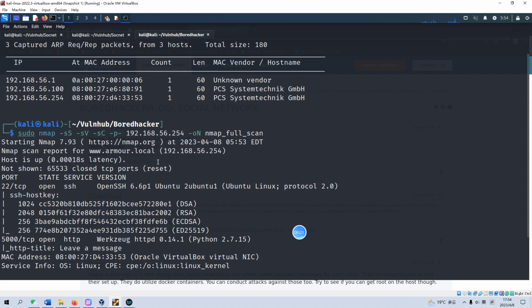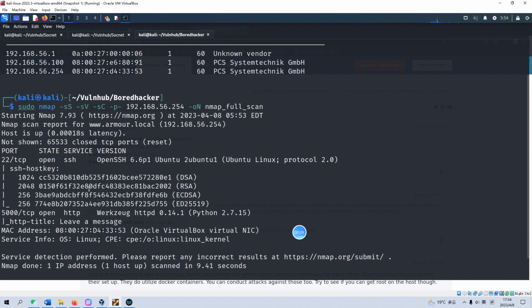The IP address has been identified as 254, as displayed over here. I have also already done the Nmap scanning. From the results, as you can see, there are two open ports. The first one is 22 for SSH, and I think this version doesn't have any vulnerability we can exploit. Another port is 5000, which runs HTTP.